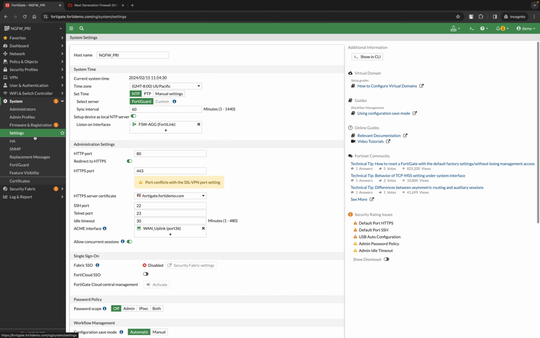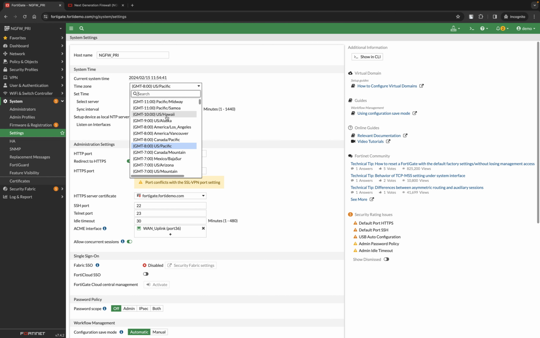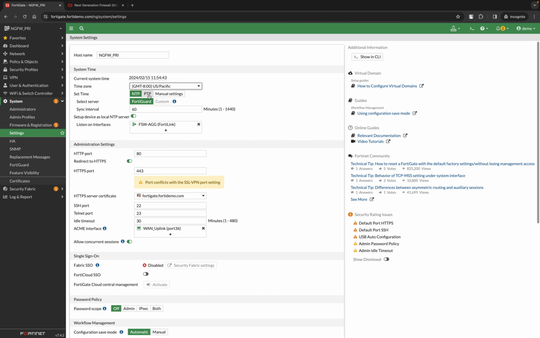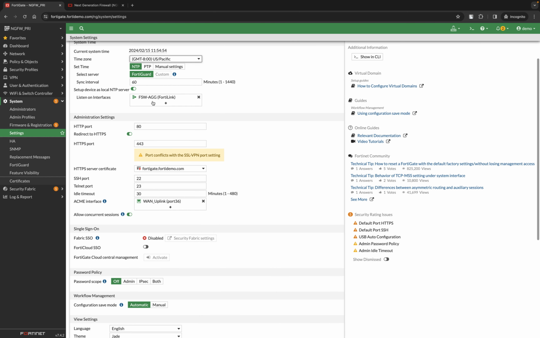Settings. In settings you can give the host name, which appears over here all the time, so you know where you are and how you logged in. This is your time zone. You can change your time zone from here. Then you can set the NTP server, so other devices like FortiSwitches and FortiAccess Points get the time from here, from your FortiGate firewall. Then you have the HTTP access port and the HTTPS access port.